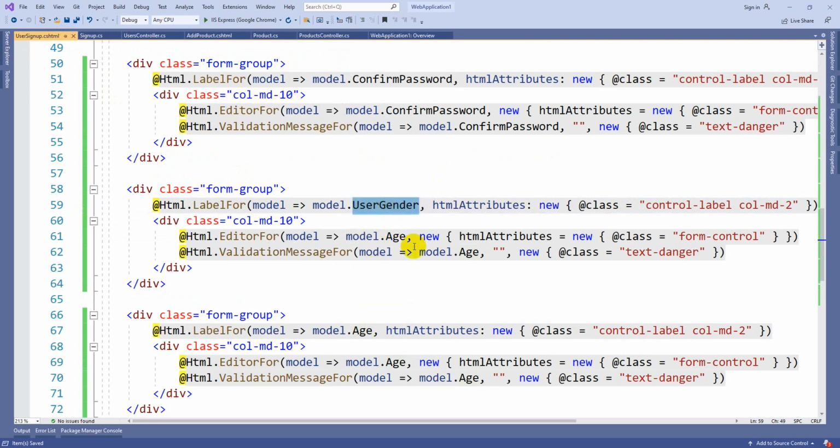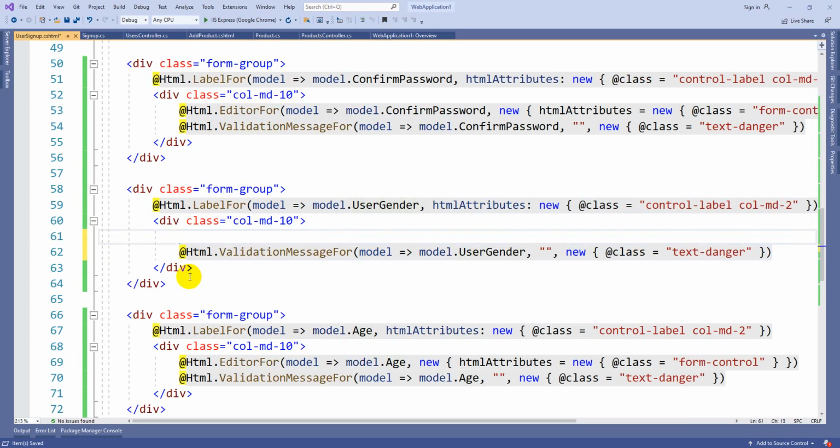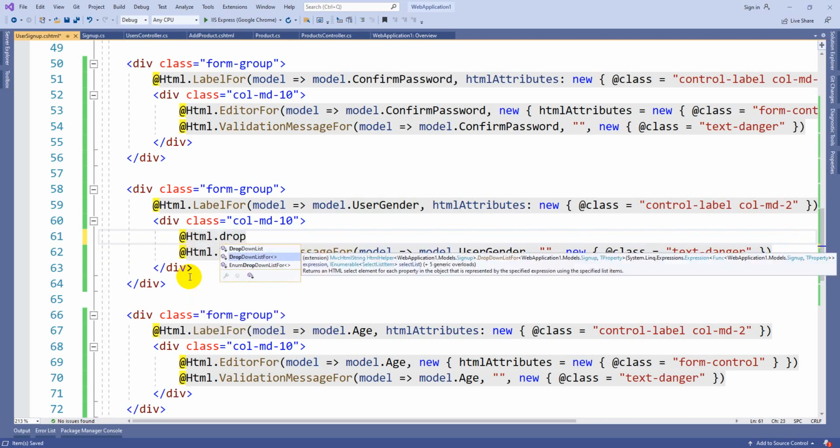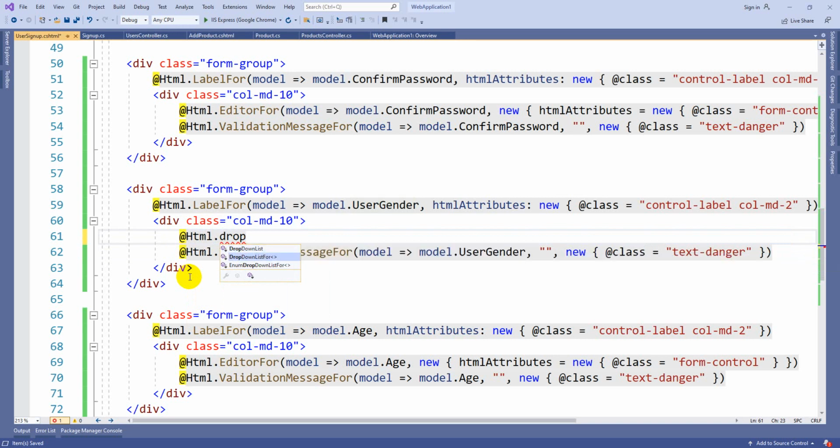Validation is also the same, only this editor is going to be modified. So how to write it: HTML dot drop down list, and drop down list for. For everything, even for text box, label, everything, there will be two attributes. One is the original attribute and there is a for attribute. Whenever you are generating the properties from the model, you have to use this for attribute. The original one you need to use when you are writing hard coded code. We are generating from the model, that is the reason for drop down list for.